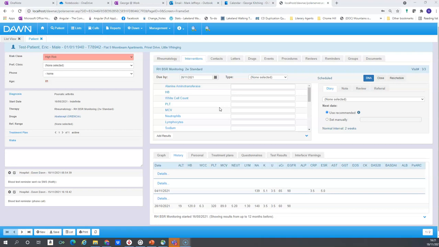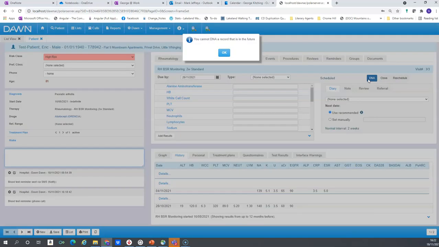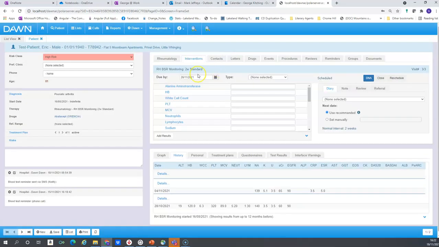The trouble is, Eric doesn't know that because we haven't sent him a reminder, and we don't know that he's actually failed to attend once for this set of results. So what I want to do, I do want to DNA Eric in the normal way. So I press the DNA button, and what it tells me is I can't DNA a date in the future. He can't have missed a date in the future. So what I'm going to have to do is cheat here and pull that back to today, press the DNA button.